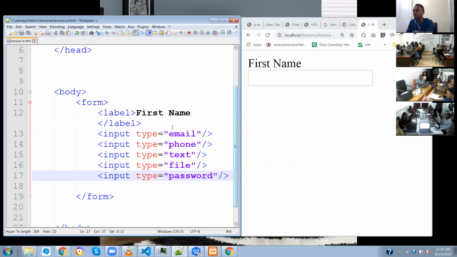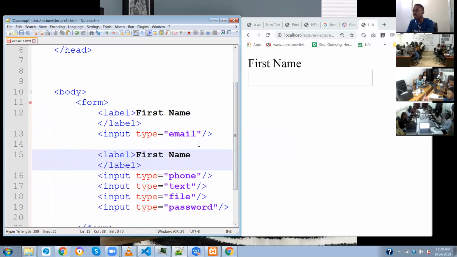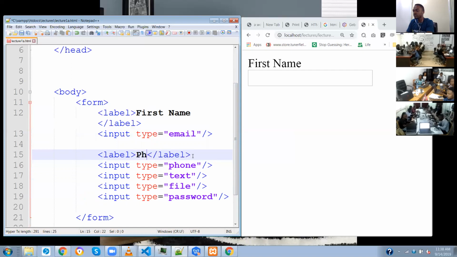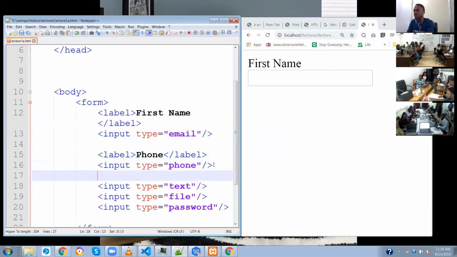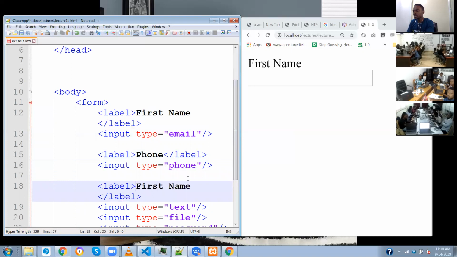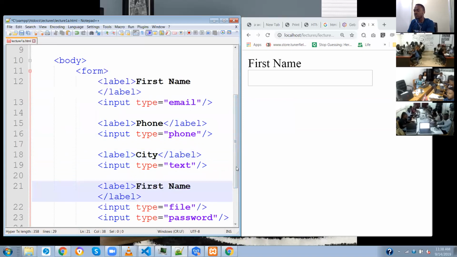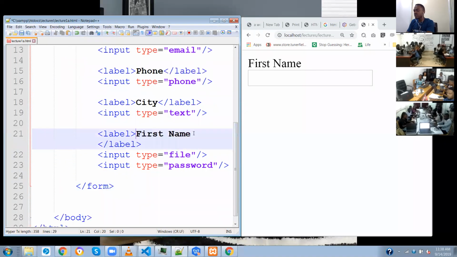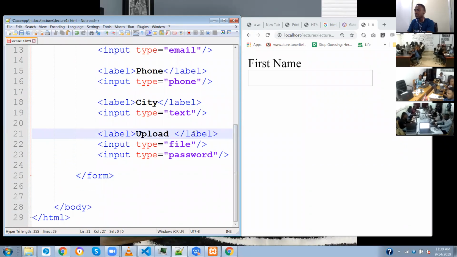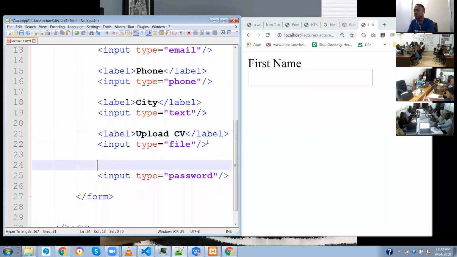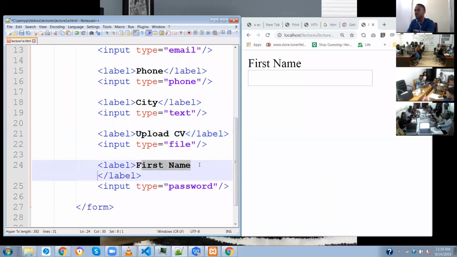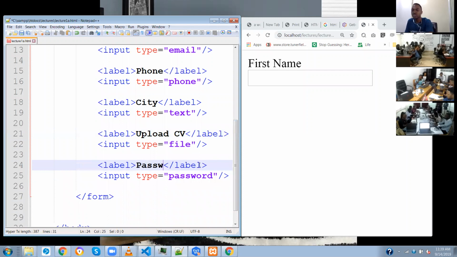So let me just put a label above each and every one of the input boxes. So I'm going to put phone here. And for the text, I'm going to put, say, the city. And then for the next one, I'm going to put upload CV. And then for the last one, I'm going to put password. And then let's see what this will give us.